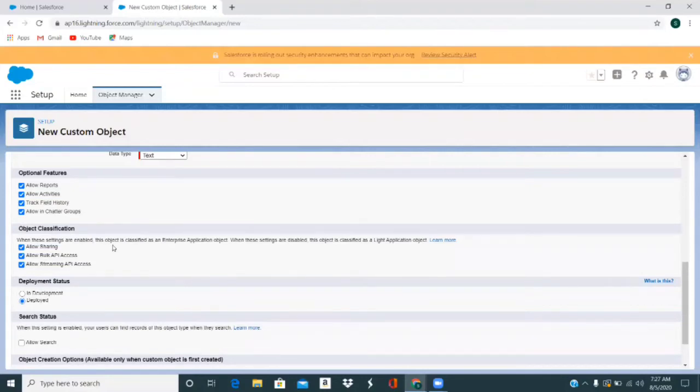When these settings are enabled, the object is classified as an enterprise application object. So it will be like allow sharing. You can share this object's records between each other. Then you can allow different API accesses, like the bulk API access and streaming API access. So it will be more of a case where you want to integrate with any third-party application or any other application through APIs. So basically, you are making this object flexible to integrate with other third-party applications.